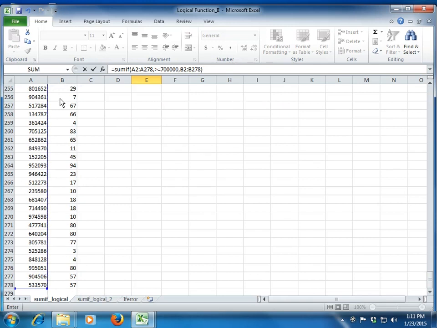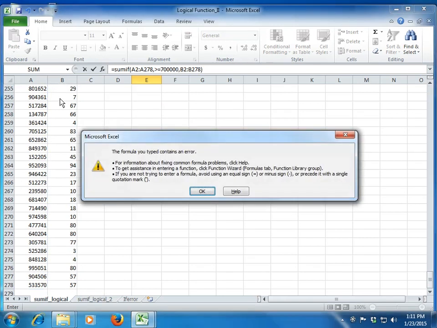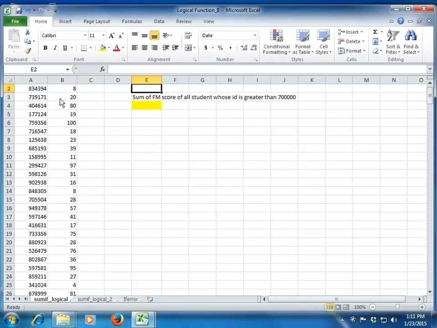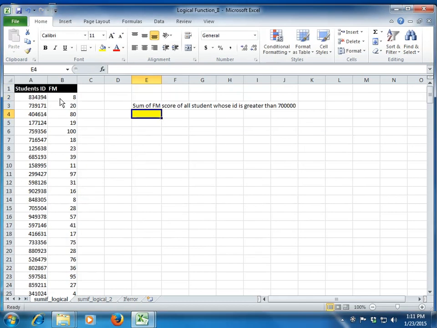Do you think this function will work? Let's see. Right. So it says that your formula contains an error.